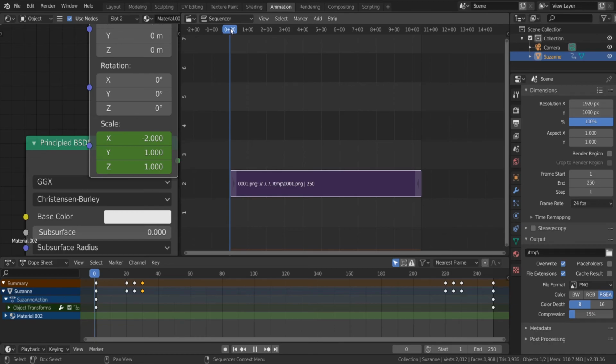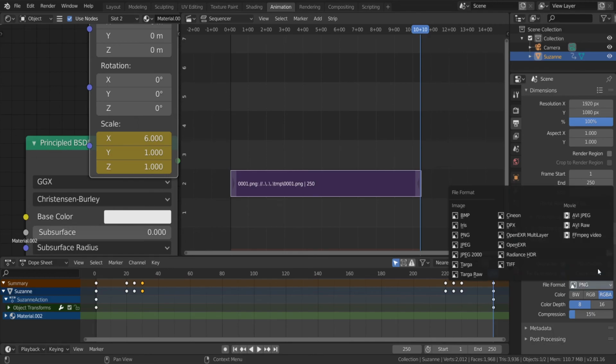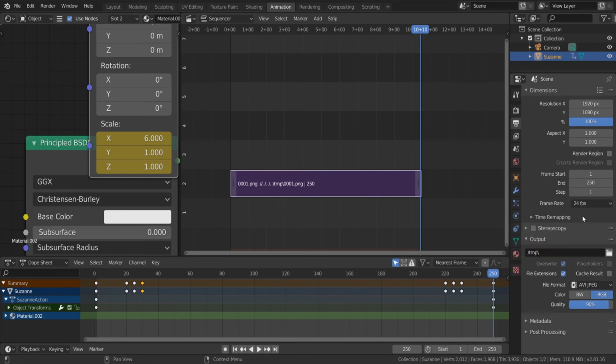Find the last frame in my animation. It is 250. Now go to the output properties and set up the file format. It has a few different movie formats. I'm gonna change to 50 FPS.